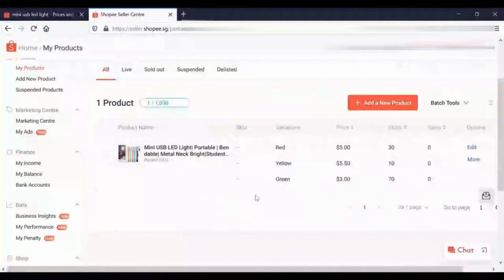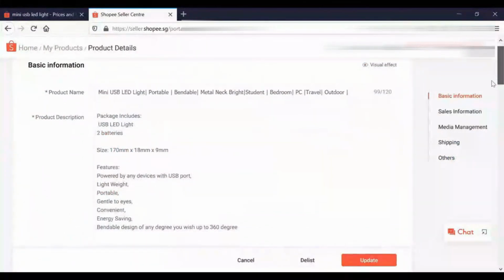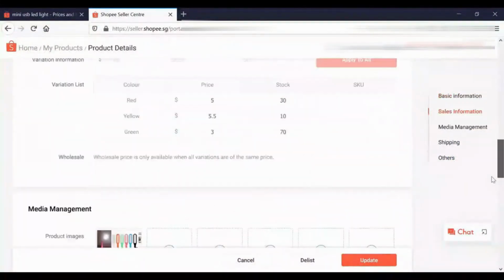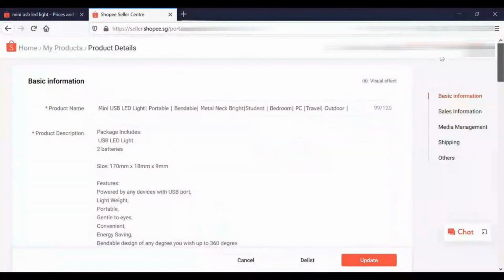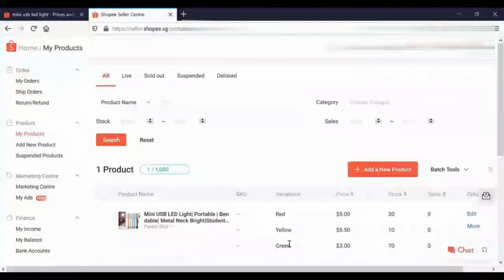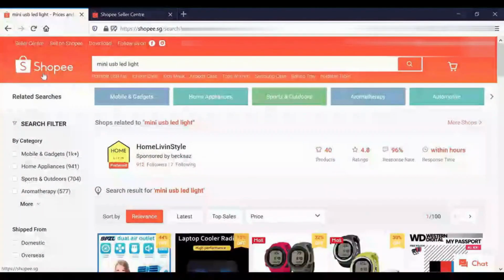This product is live. After you go live, and after a while you think that maybe you want to change the product name, or the variation, or the price, you can always click edit and come back to exactly where we left just now. You can change anything here anytime. After that, you click update. That's all. You already have one product listed and it is published in real time in the Shopee Marketplace.